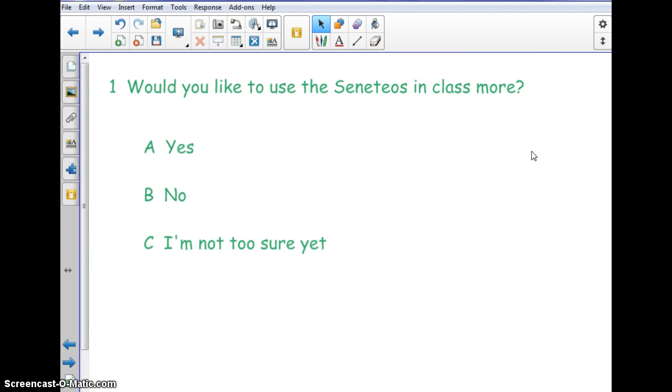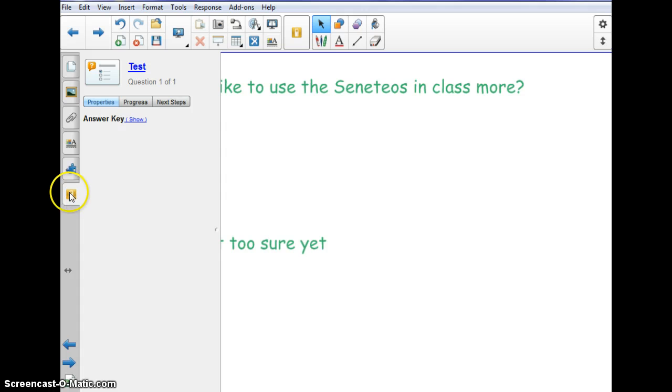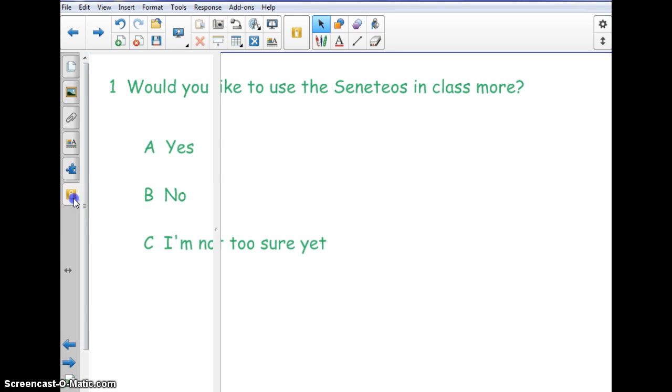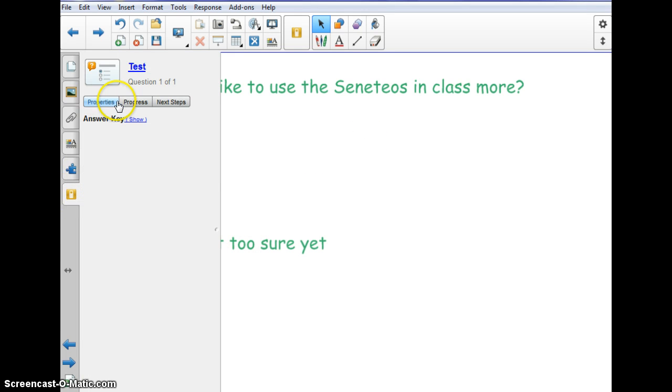It automatically created a new blank page for me. So when I'm creating my assessments, I do not want to create a blank page. And then again, my icon went away when I clicked in the blank space. So I'm going to go back to my Smart Response icon.